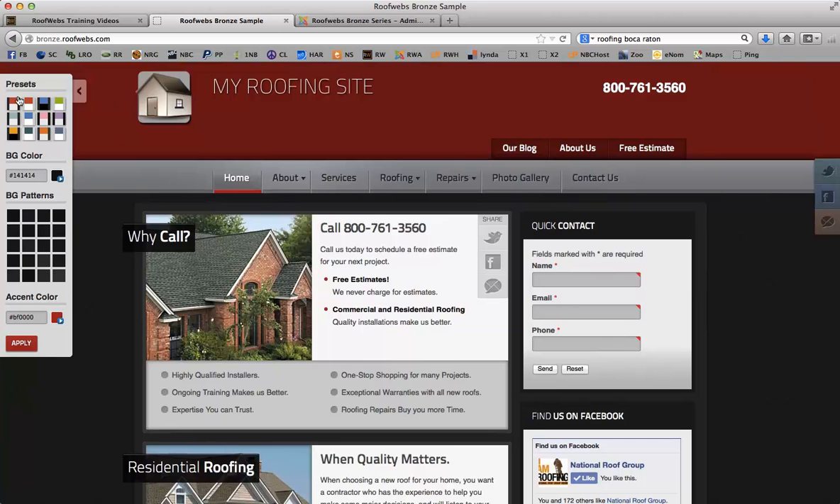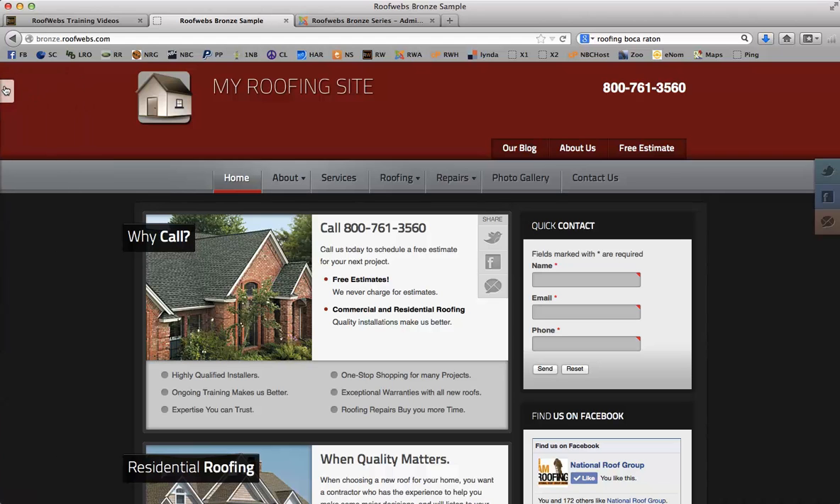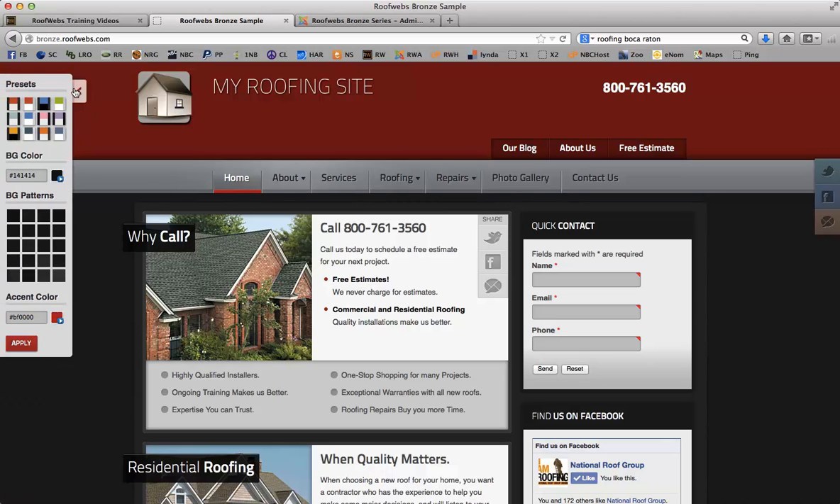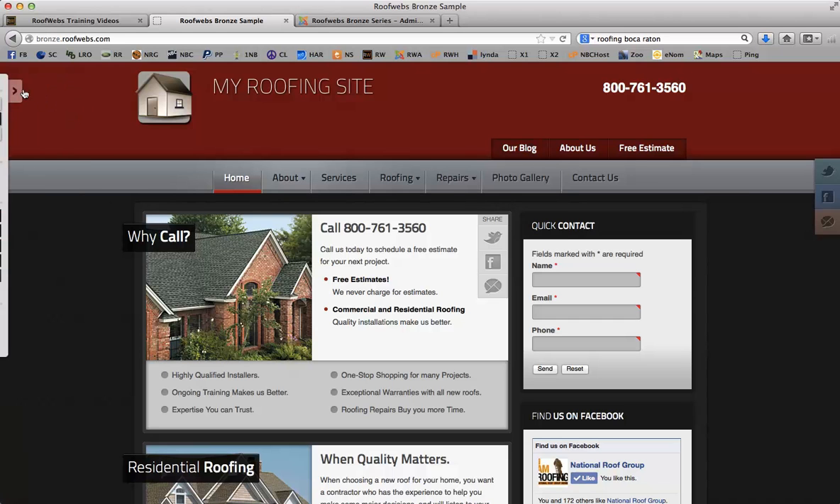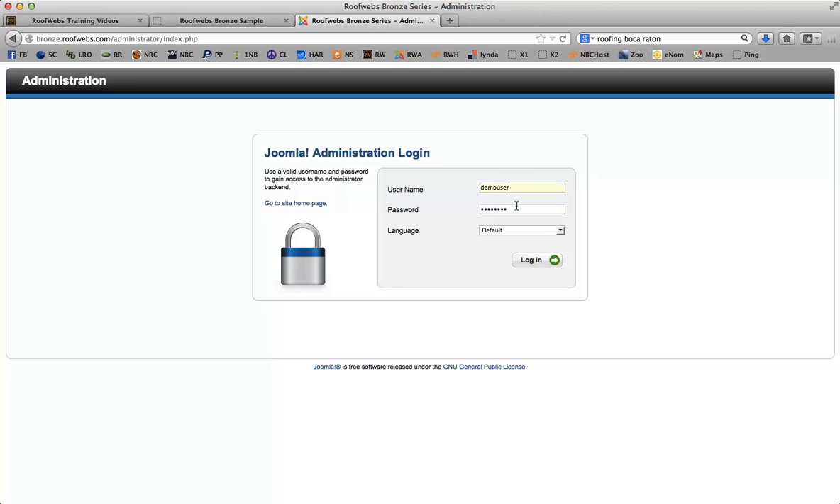Now on this sample demo, it actually has the color chooser over here on the left hand side. That is not a permanent change, therefore we disable that option before we ever launch it, and so you will not see that on your website. Let's go over to the back end. We'll go ahead and log in here and get started.